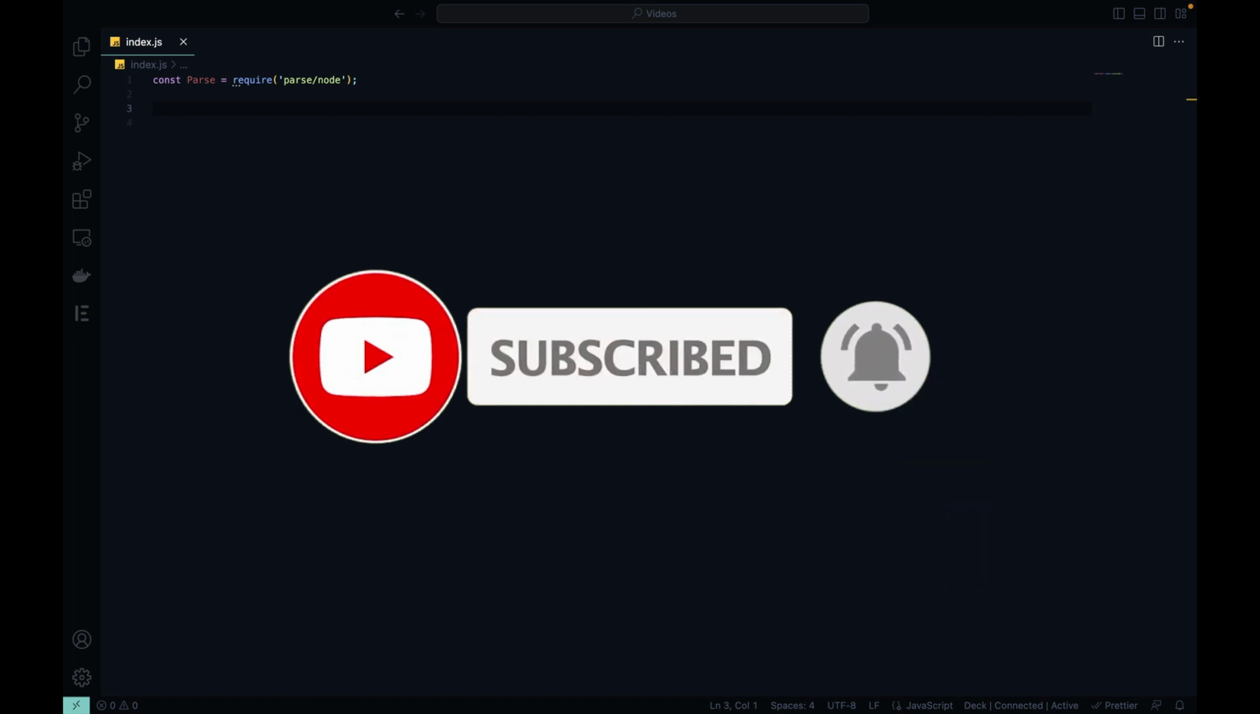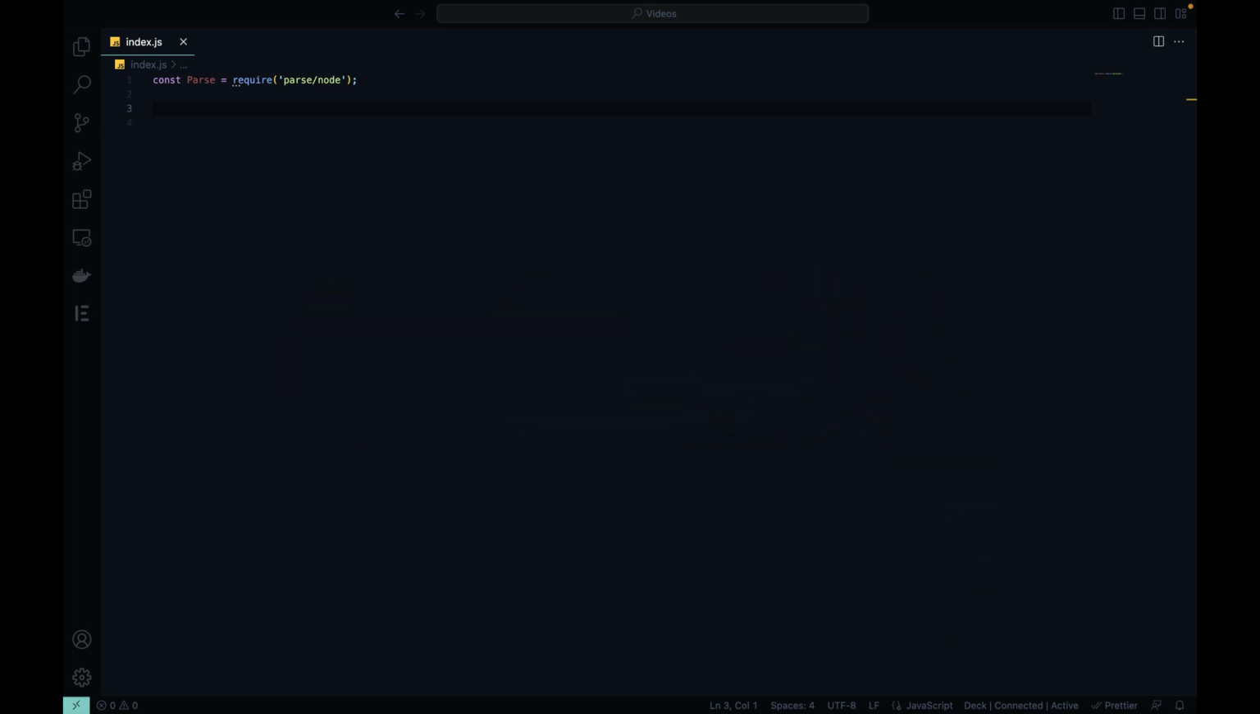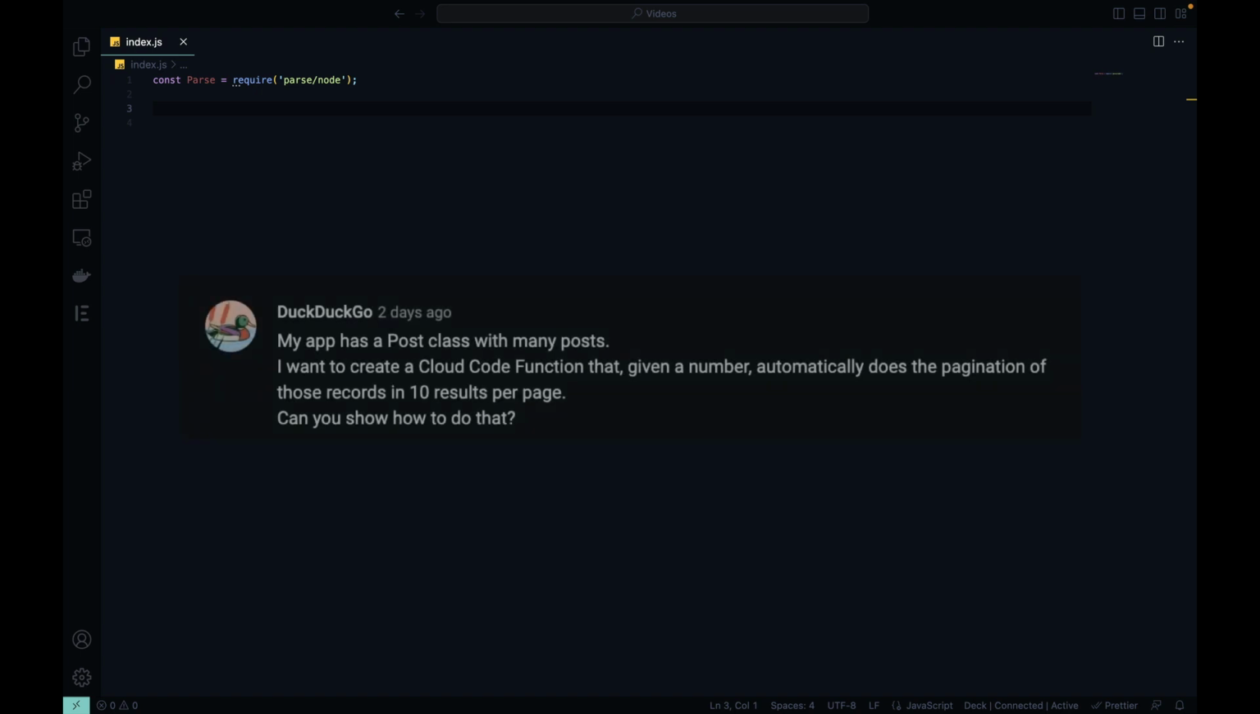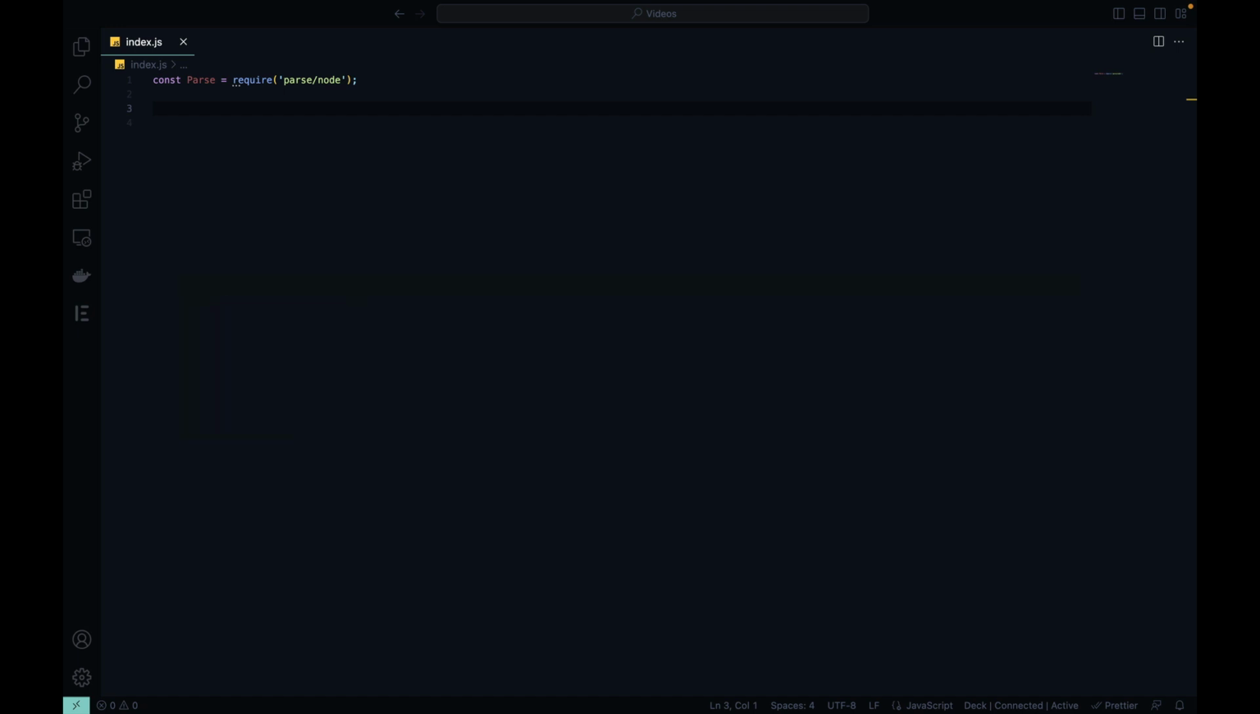And today's question is by DuckDuckGo. DuckDuckGo asked, my app has a post class with many posts. I want to create a Cloud Code function that, given a number, automatically does the pagination of those records in 10 results per page. Can you show how to do that? Yes, DuckDuckGo, and it's very easy to do.